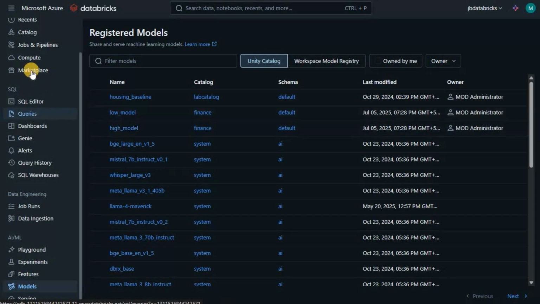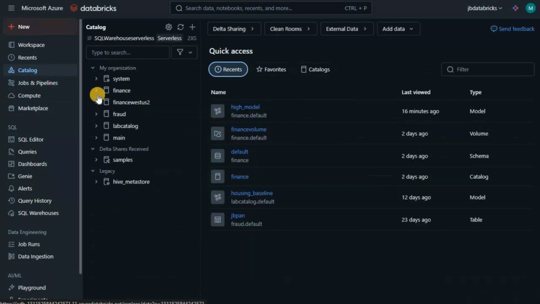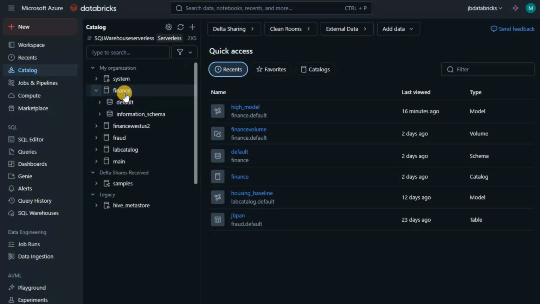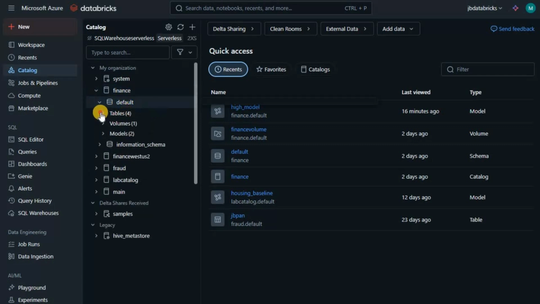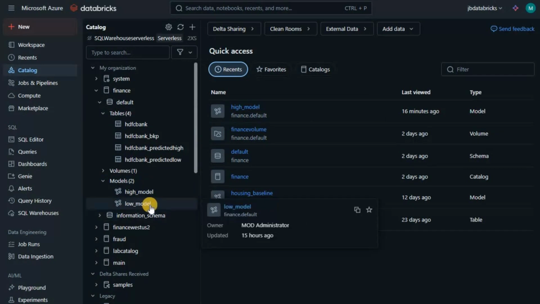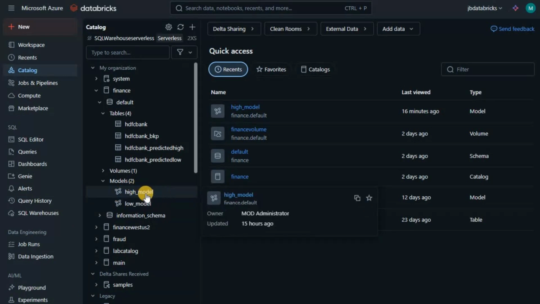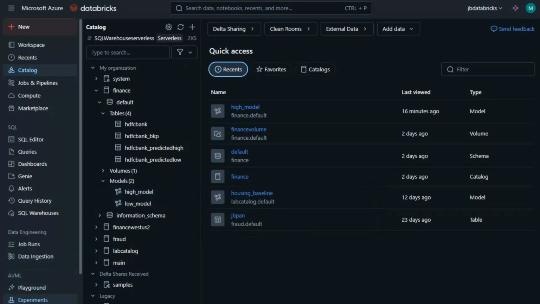Now let's go to the catalog section here. I will show you the model that I'm talking about right now. Under finance, we have this schema default, and under that I have several tables here. If I look at the models here, I just have this low_model and high_model. As I told you earlier, I'm going to use this particular model called high_model.